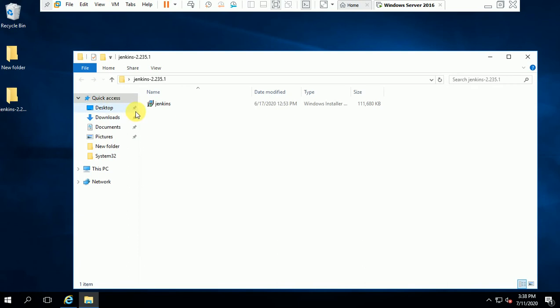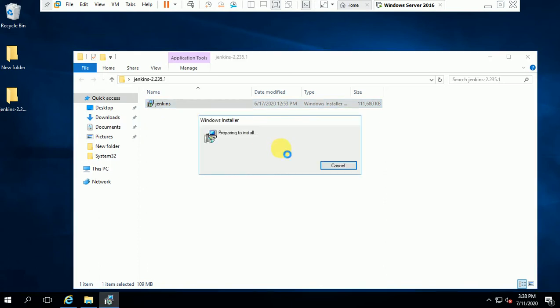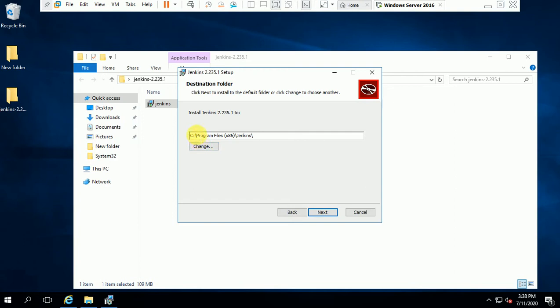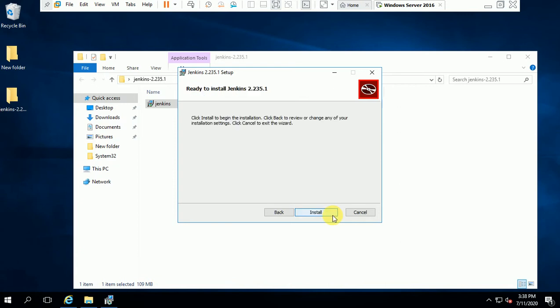I've already installed JDK or JRE on this machine. But if you are installing on a fresh machine, these are the primary or basic requirements: you just need to install the JDK or JRE setup first on that Windows machine, then try to install the Jenkins setup. So now I'm trying to install Jenkins. Just click here, the setup will start, then click next. It will ask for the path location where you want to install, so just select it, click next and then install.